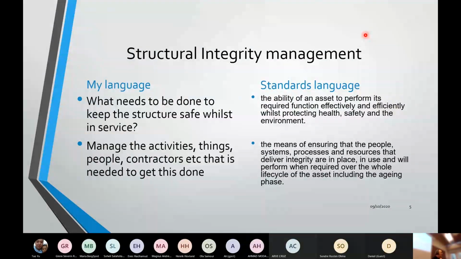So standards sometimes have rather peculiar and difficult language. They say that structural integrity management is the ability of an asset to perform its required functions effectively and efficiently whilst protecting health, safety, and environment. And in my language, that is kind of what needs to be done to keep the structures safe whilst in service. So that's trying to break it down to something easier to read.